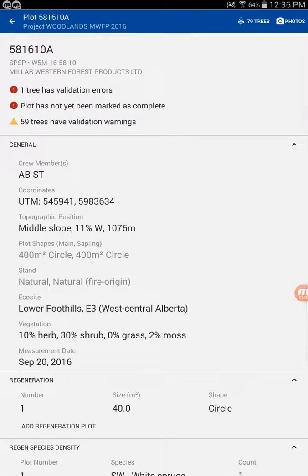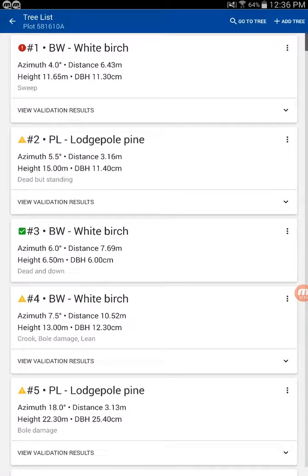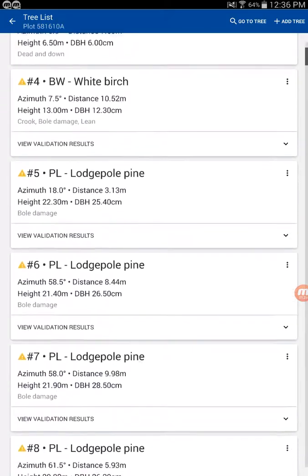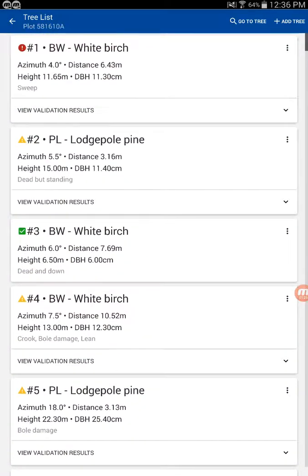Scrolling back to the top, if I want to view all trees for this particular plot, I can click the icon in the top right with the label 79 trees. I am now in the tree list, where I can once again scroll to view all the trees, or I can use the search icon in the top right to find a particular one.